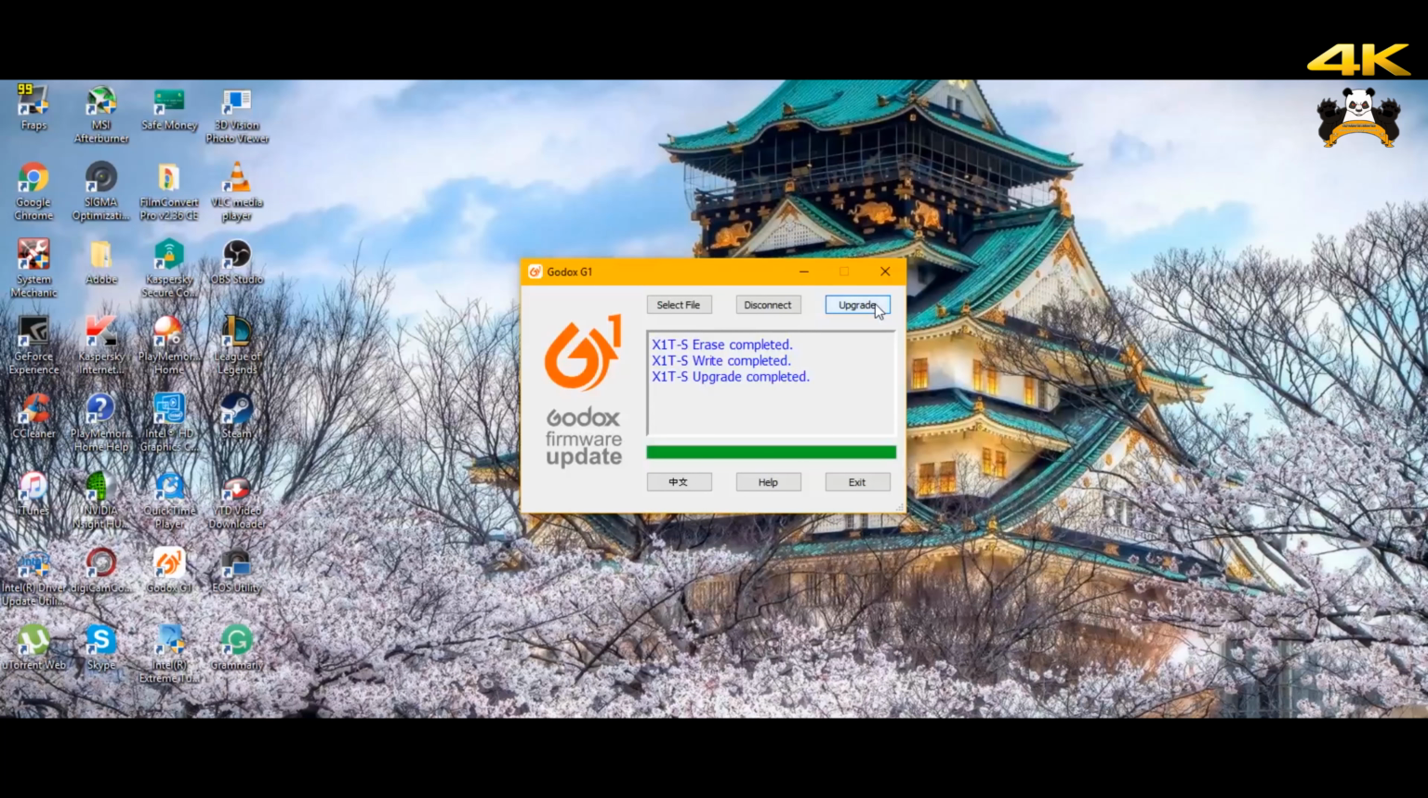Alright everyone, so if you're using, like I said, the X1T for either Sony, Nikon, Fuji, or Canon, it's that simple. If you had this issue, this video should solve your problems with trying to update your Godox triggers using the Godox G1 firmware update software.